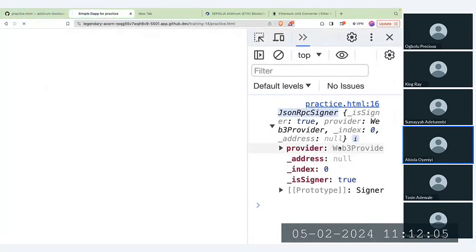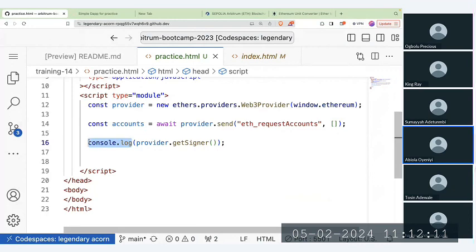We have this signer, and that's all we need. You can now store the signer inside a variable because we'll be needing it later on. So signer is equal to this. That signer can do basically anything you want it to do.